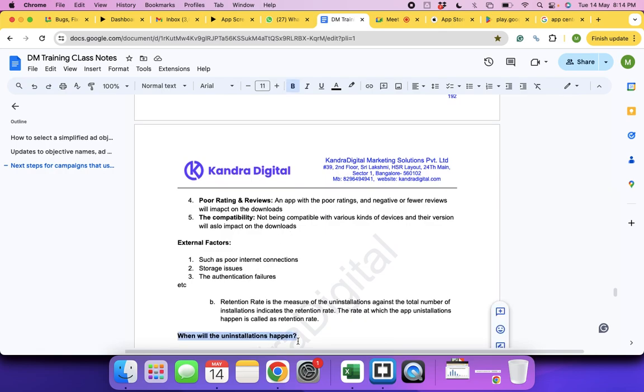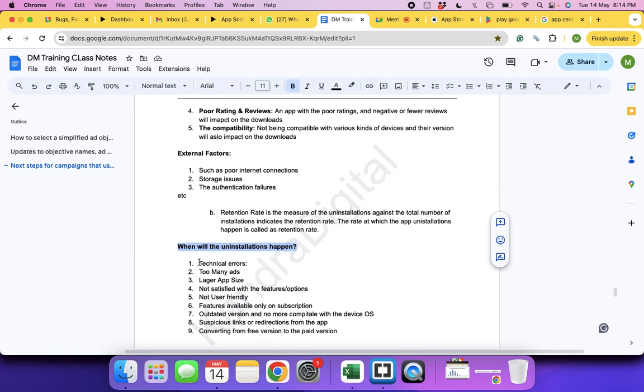rankings for your app. Couple of other things you have to pay attention to in order to make sure that the uninstallation won't happen. There should not be any kind of technical issues on your application, and not too many ads. When your app is heavy, then even in those scenarios, it would get uninstalled. Not satisfied with the features or options. Your app itself is creepy. It's not useful.